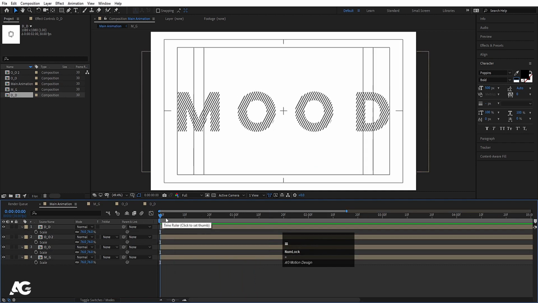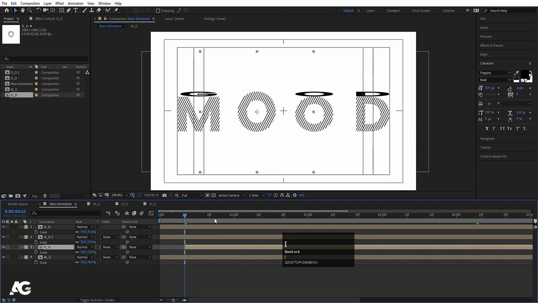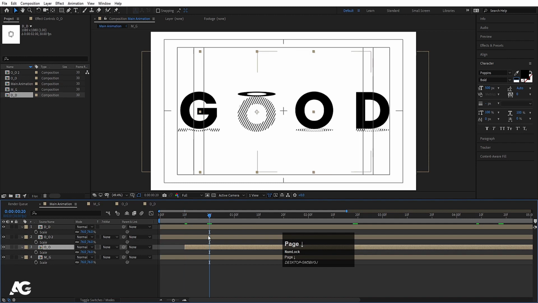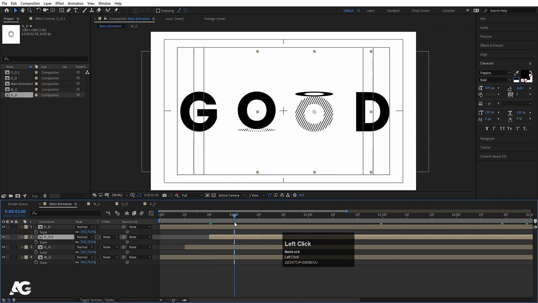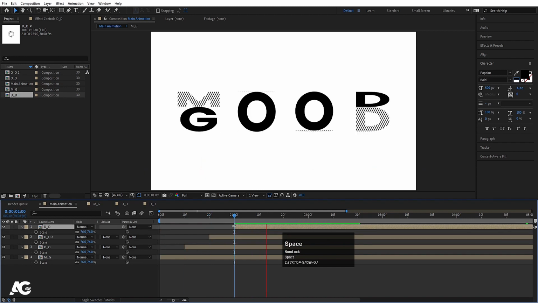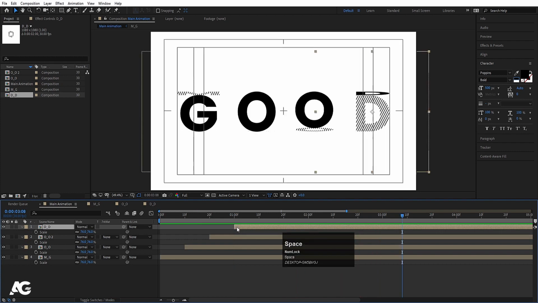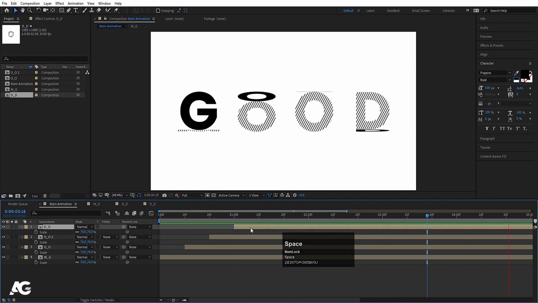Now let's zoom in, go to around 10 frames, select this one, let's move this over here, go to 20 frames, hit page down, select this one, move this over here, go to 1 second, select this one and move this over here. So as you can see, we are getting something like this.